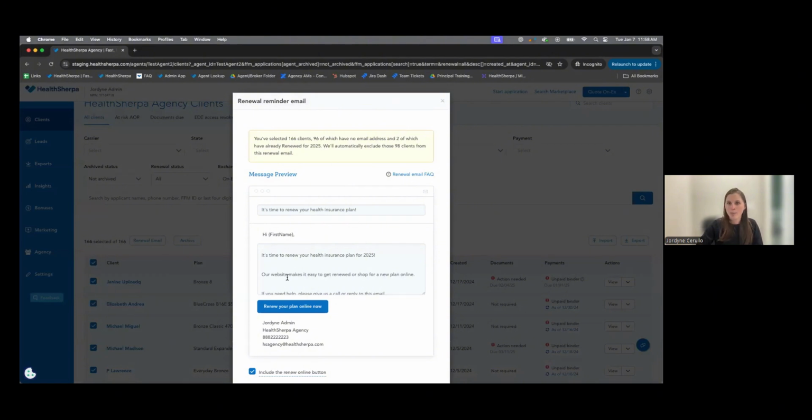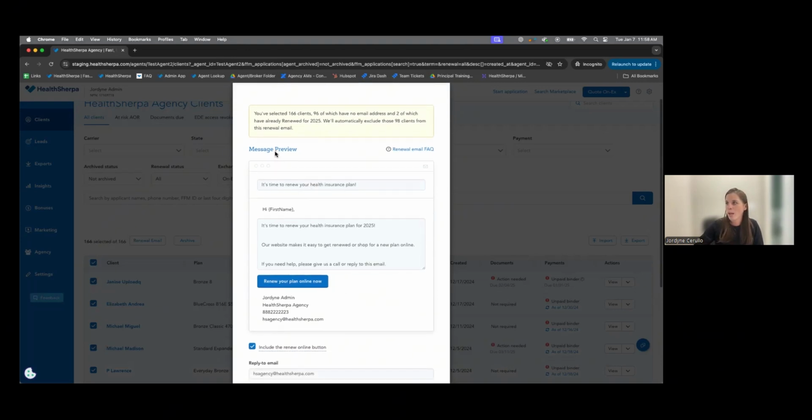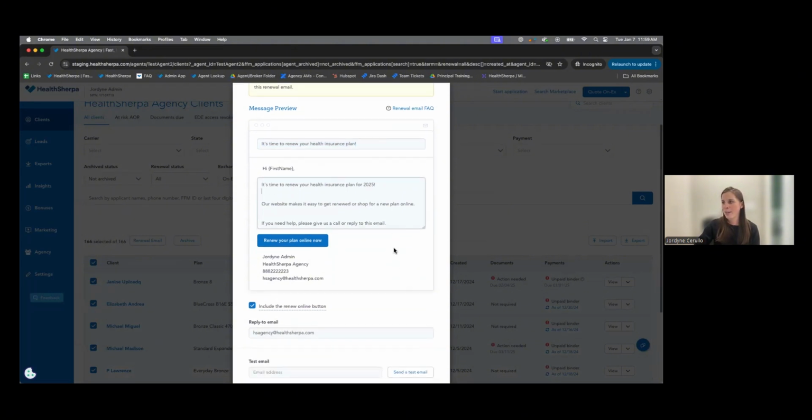The pop-up will show you how many clients you've selected and how many of them are eligible to renew. We show you a message preview. I'll also call out that we do a great job of highlighting FAQs throughout the product. If you're uncertain how a feature works, click on that and you'll be brought over to our FAQ page. You can update the subject line. You can update the email.